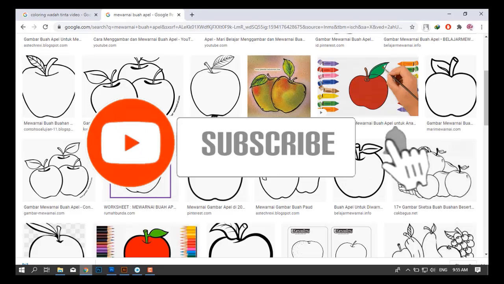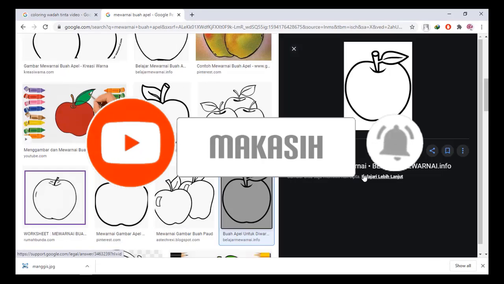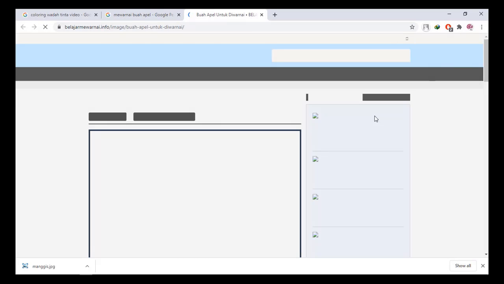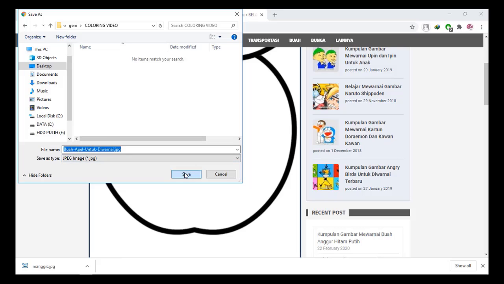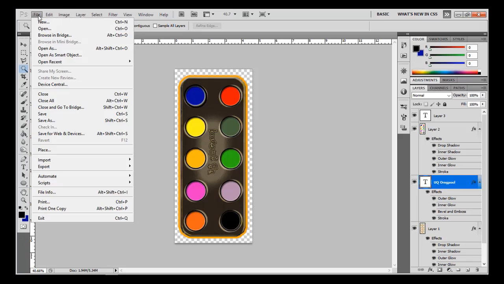Hello guys, this is a video about drawing and coloring. The first thing you need to do is download a picture. For example, this is an apple.